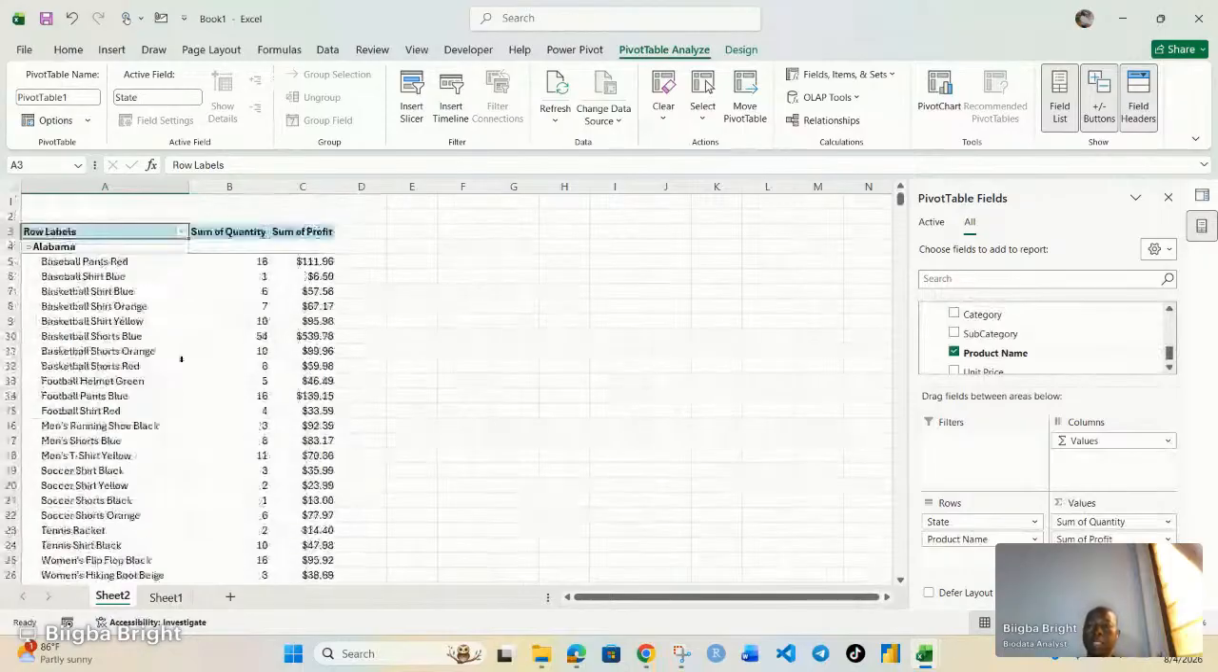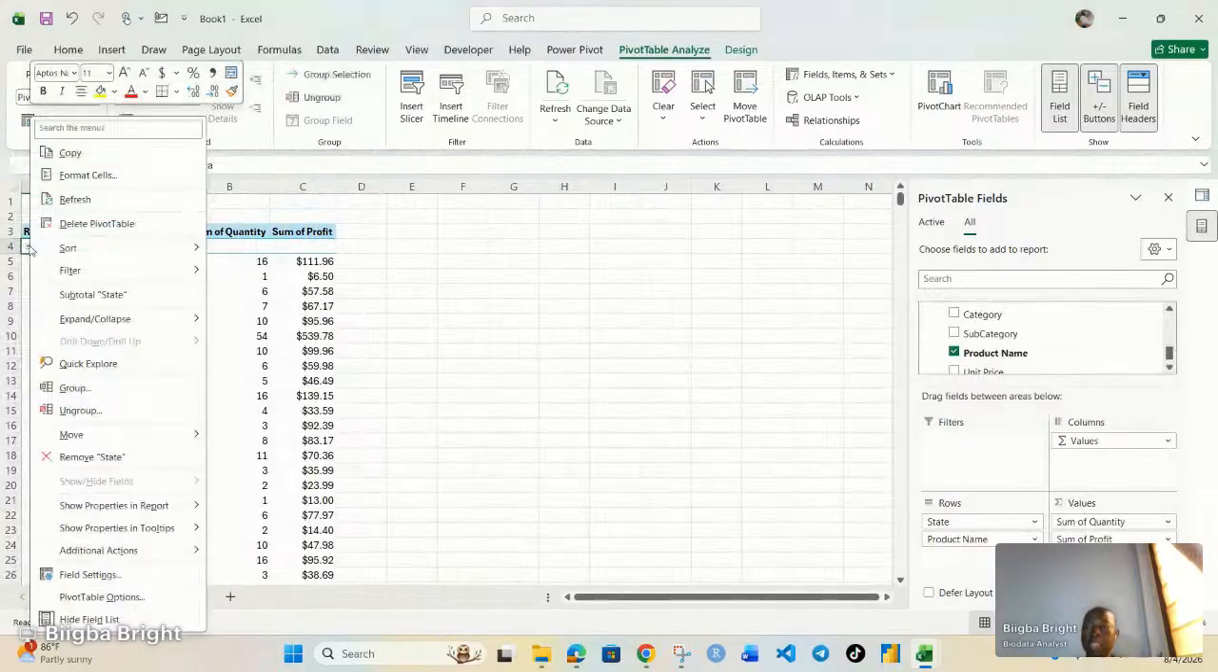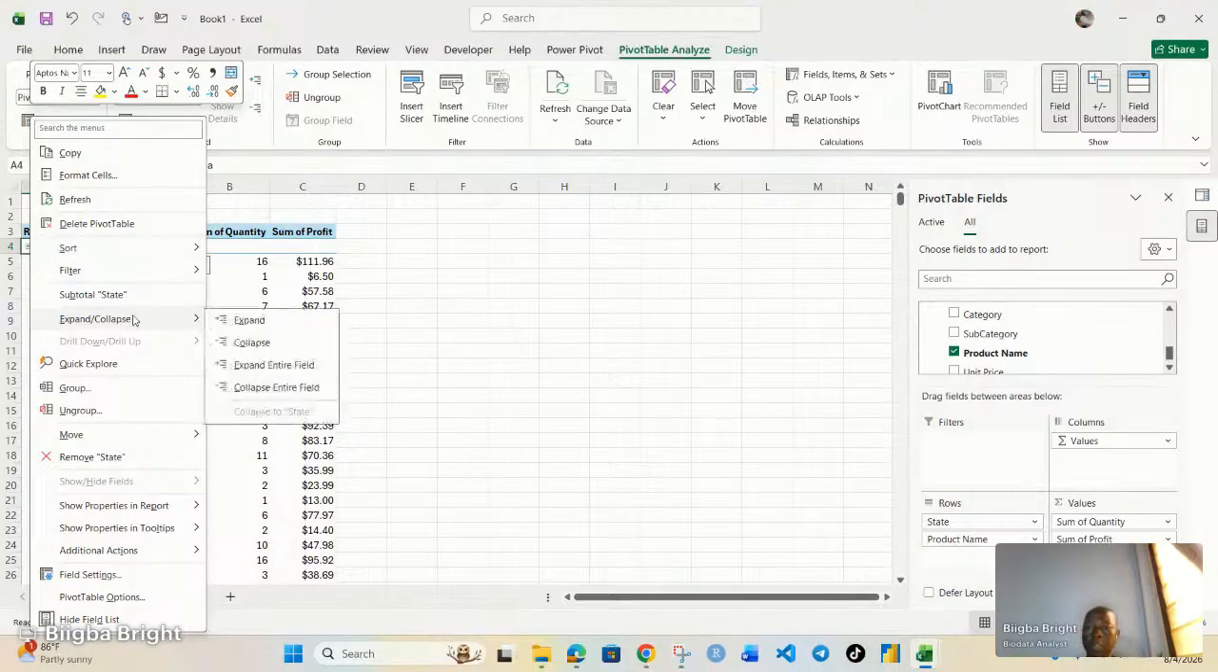Now, in some cases, you may want to collapse it, if you want to collapse all of this and leave only the state and not the product. You can simply right click just by where the small minus sign is, and you can see Expand/Collapse. So we can say expand the entire field or collapse the entire field.